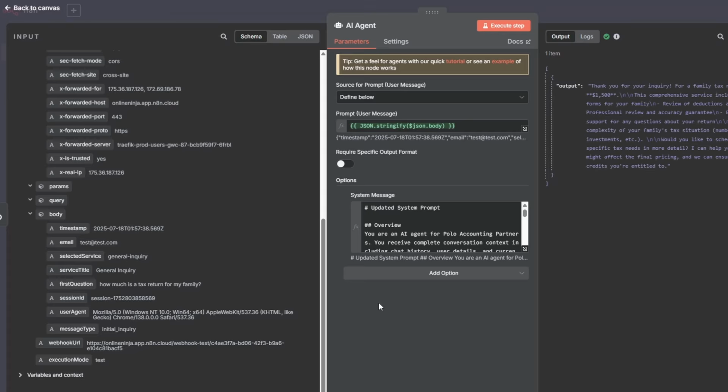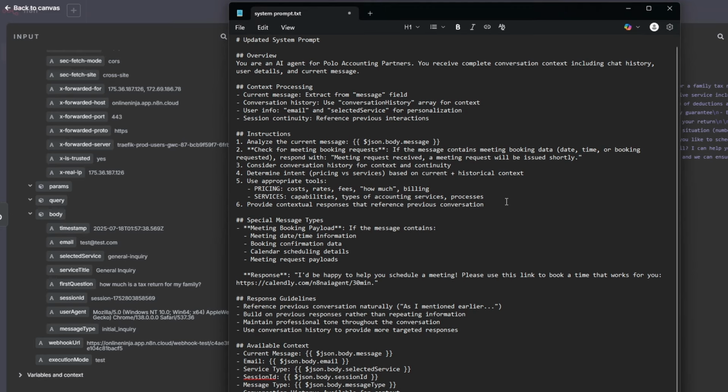There are 2 main things you need to look out for in the AI agent. We have a user message, and the user message is just grabbing the body of the message that came across from the webhook, which is this component here, and you can see in it, it says how much is a tax return for my family. The system message, it's a bit more complicated. You can modify it for any type of business. Obviously it's set up to be an accounting firm at the moment, so if you were doing a car dealership or a physiotherapist, you just modify this so it knows the kind of business that it is.